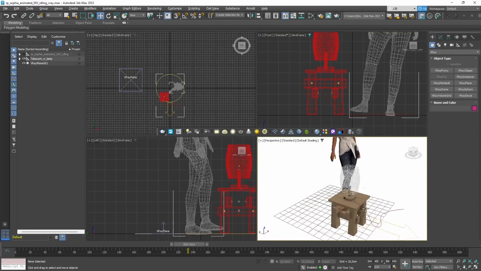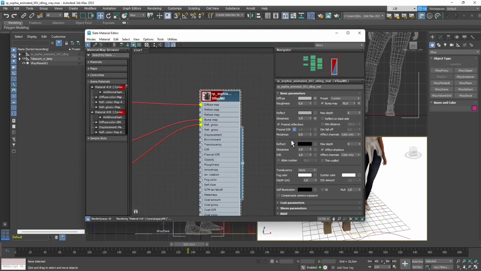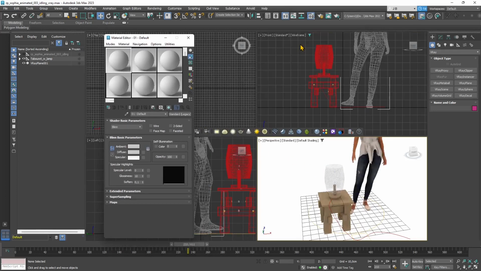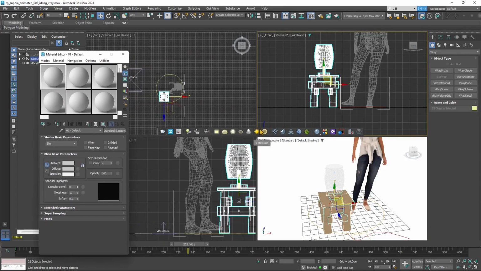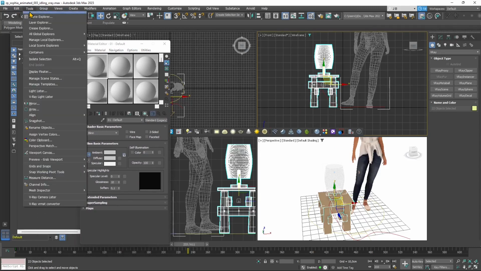Some materials are not recognized at all, so you cannot see the object itself, as well as sometimes some geometry is not recognized. So I'm going to move from the slate material editor into the compact material editor, which is also easier to use if you are a 3ds Max beginner.